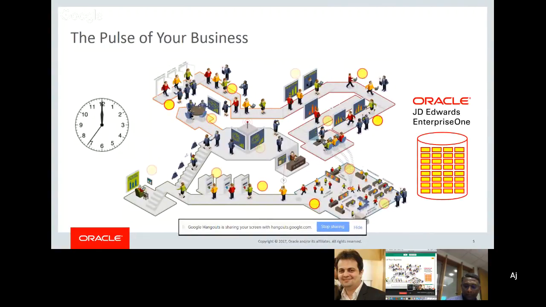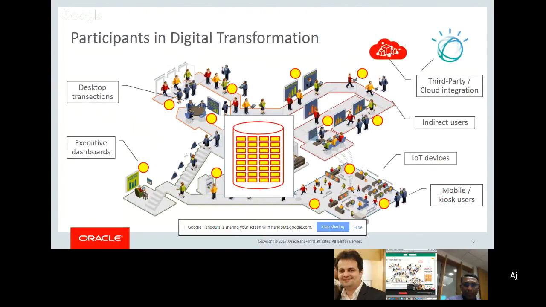Eventually, that all ends up in the JD Edwards transaction tables. And that JD Edwards business data represents the lifeblood of your business. So the trick is, how do you take your core ERP system and make sure that it's in step, in line with the metabolism?